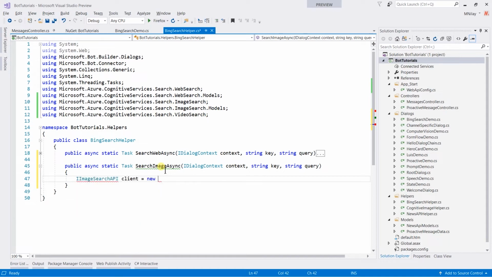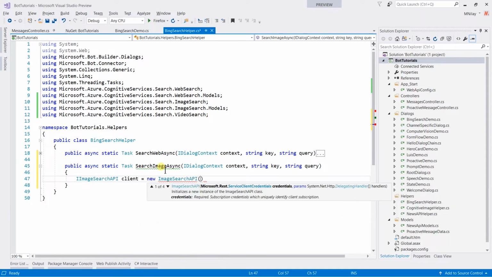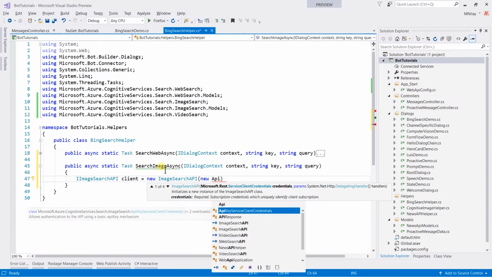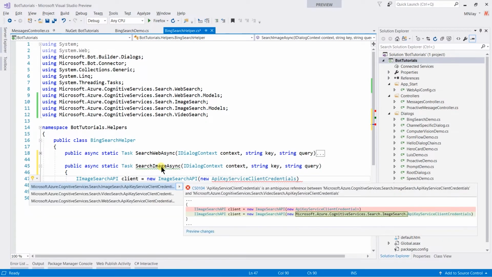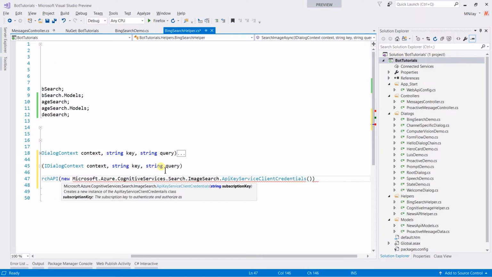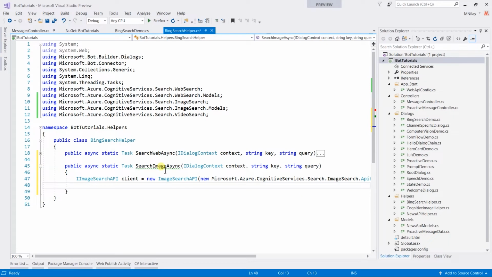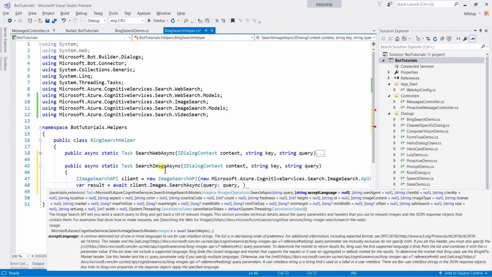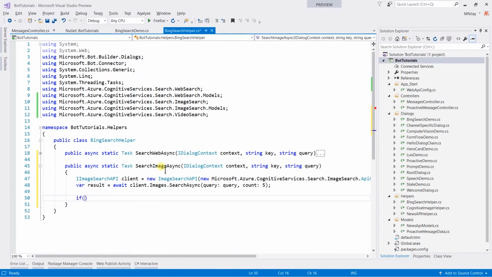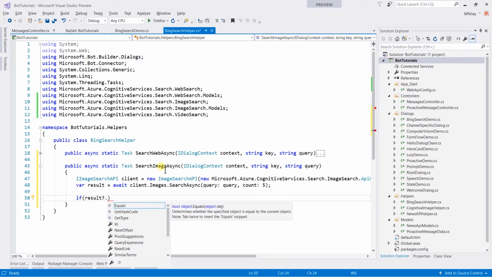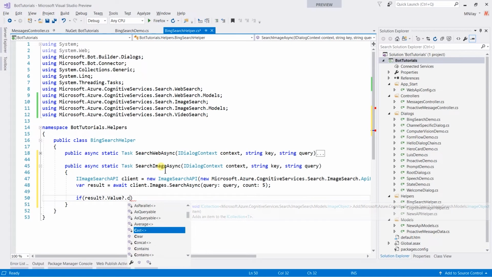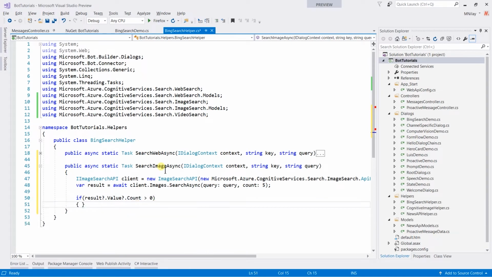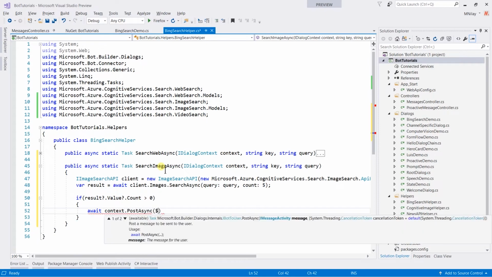Create an instance of Image Search API. Here we need to give the fully qualified name because this class is present in image, web and video namespace. Like the web, by using the image.searchAsync method, we can search images. If we got any result, then display the informative message.